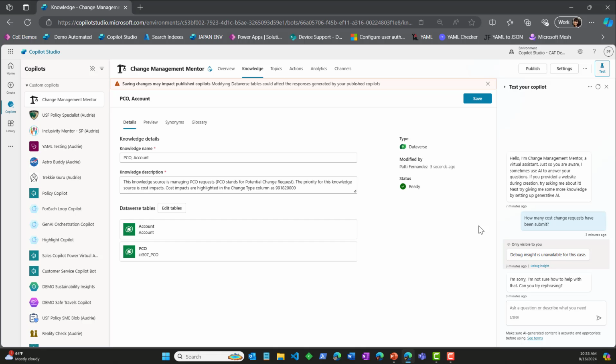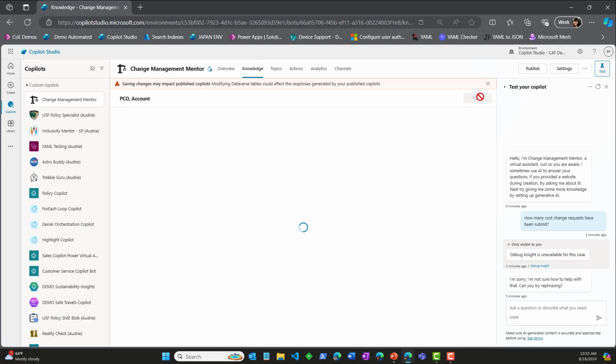Notice it gives me a little alert here: saving changes may impact published copilots. What it means is that if someone is editing those tables right now, it could be affecting the generated answers for your published copilots. So when you're ready to have it tested with people, make sure you click publish. I'm just working in the test panel right now for the sake of this video.